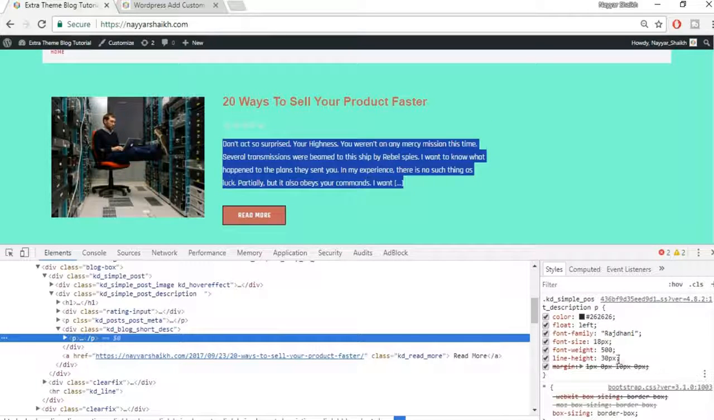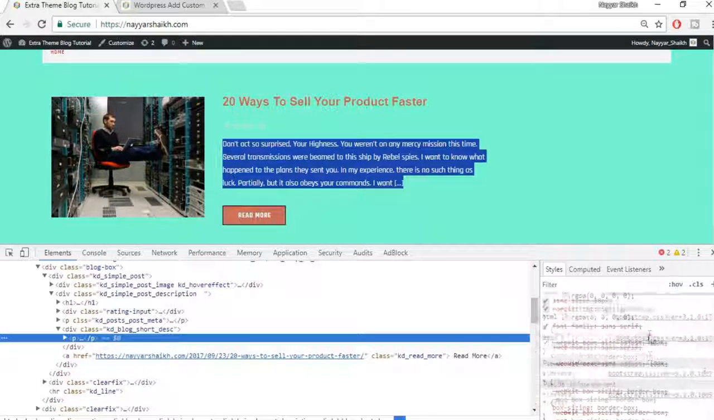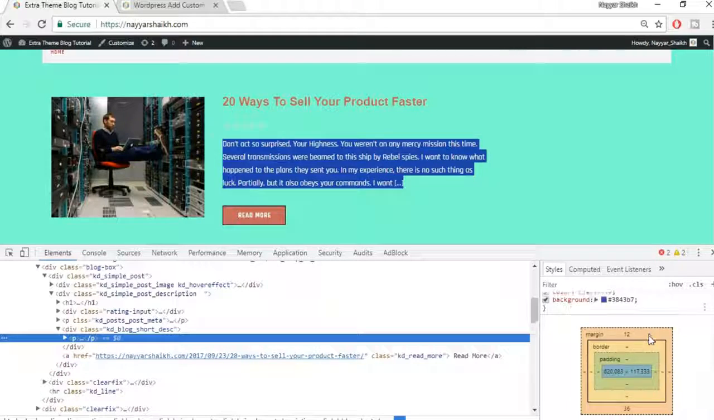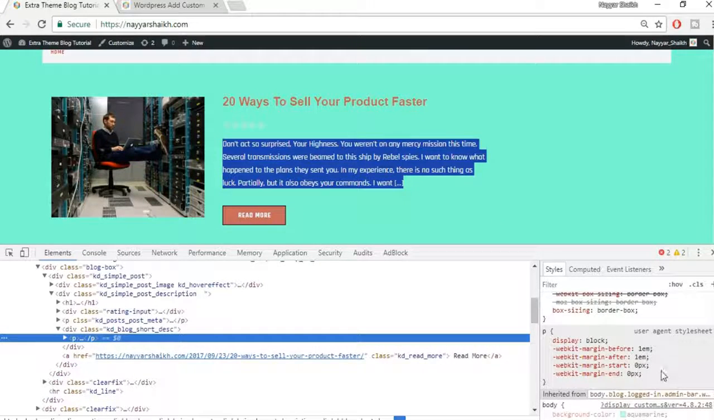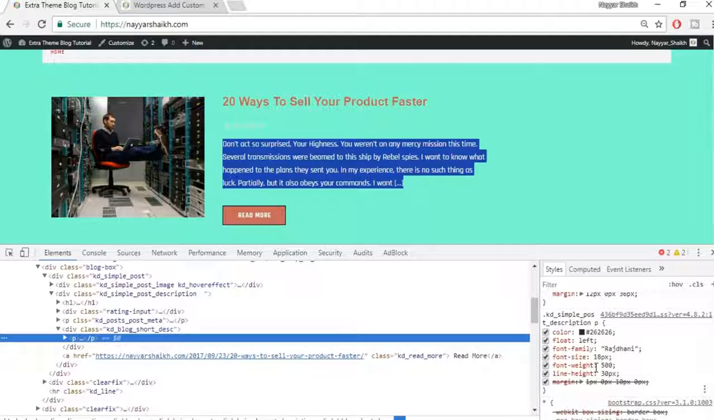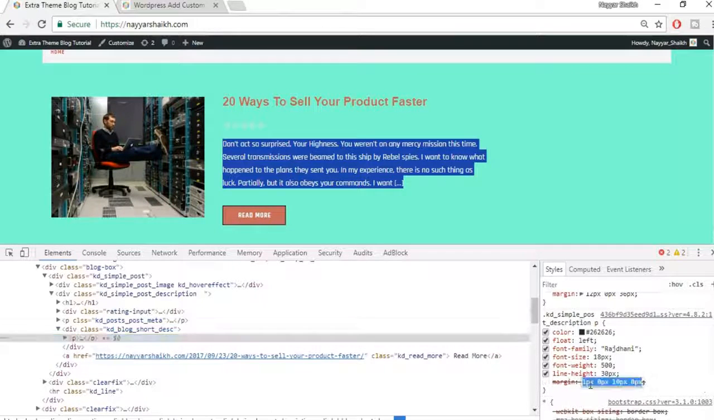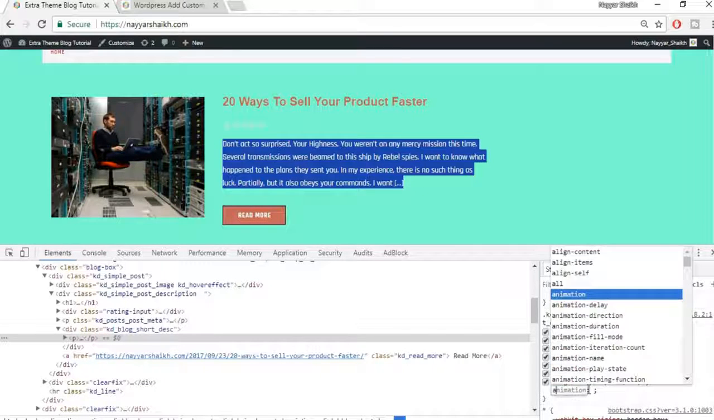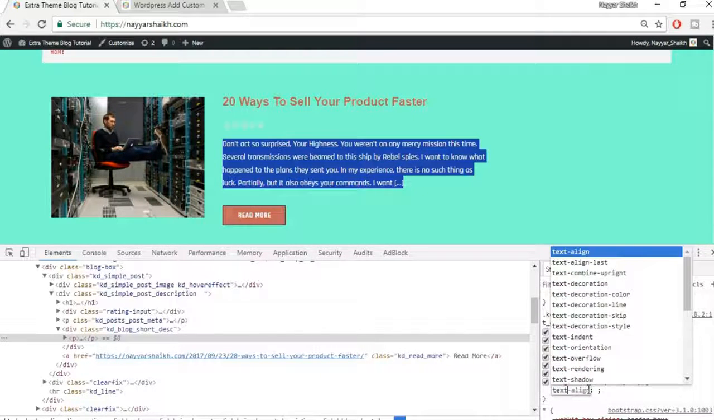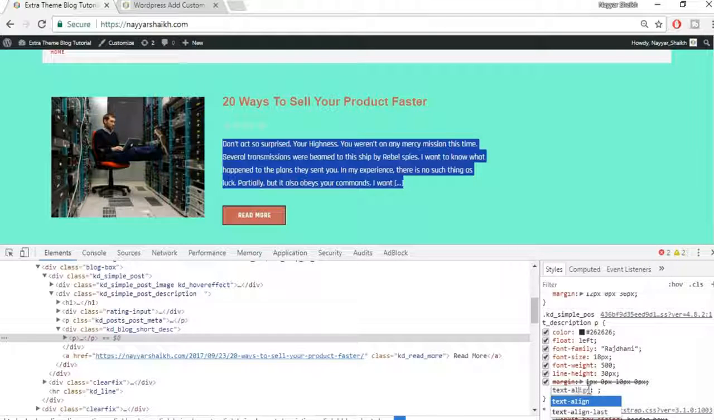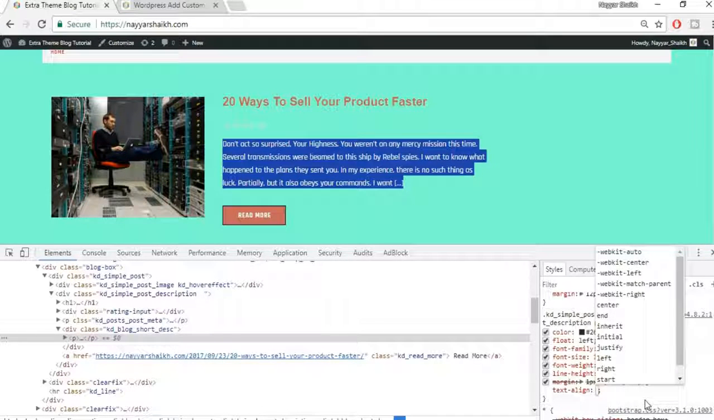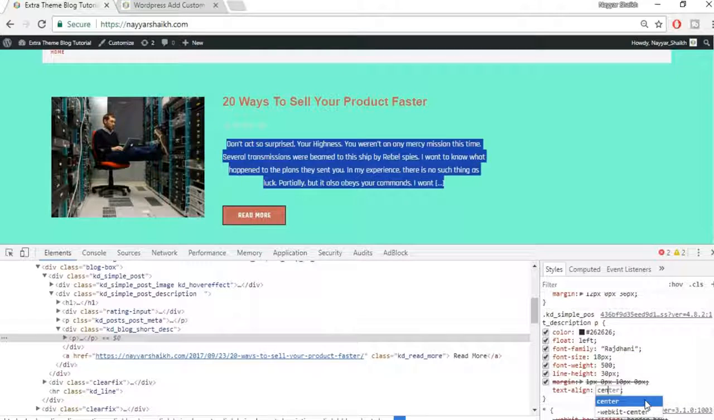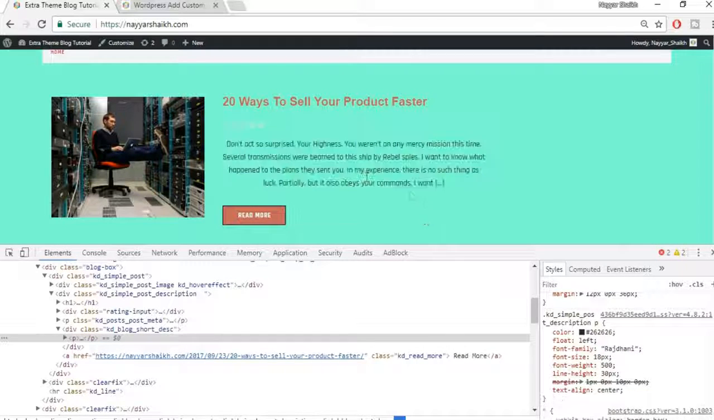And I'll search for alignment. Let's search where it says alignment. Nowhere it says alignment. So let's change it over here. Let's add a new code over here. Just type in text-align. And here type in center, and as you can see guys, now everything is center aligned.